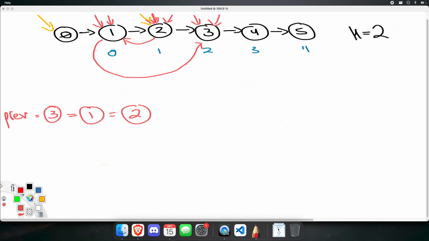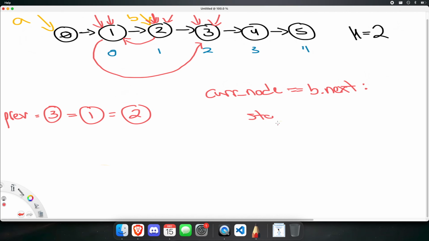So let's say this yellow one right here, let's call this A. This second yellow one, let's call that B. Once our current node is equal to B.next, we stop. There we go. Let's make that an if condition right there.